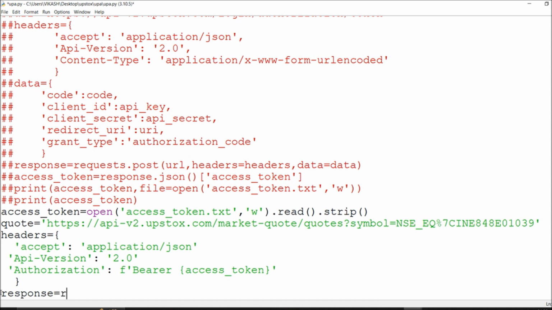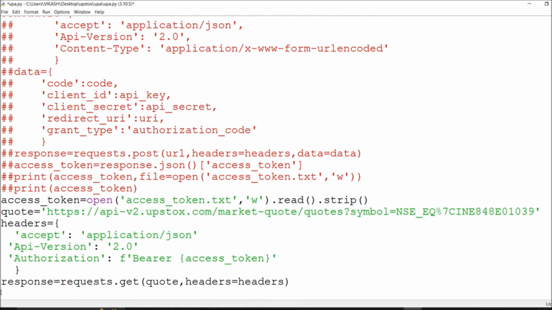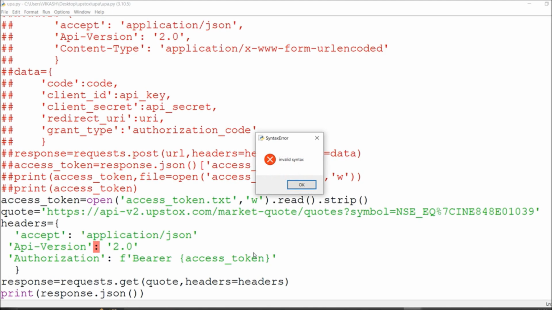What I have to say is requests.get, and I have to say the URL, which is the code, and headers equals headers. That's it. For this I will definitely get JSON, which is enough for me to do whatever I feel like. So let's see. I should not face any error. I believe here it is a comma.